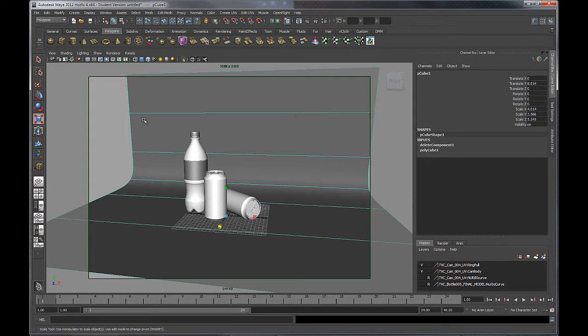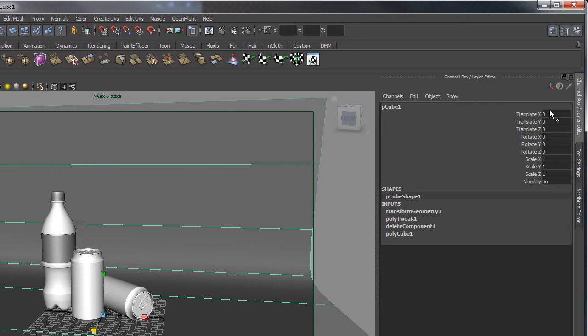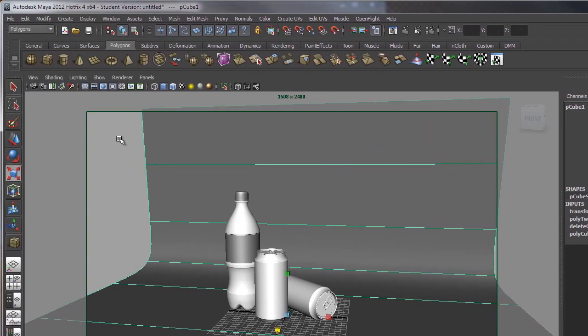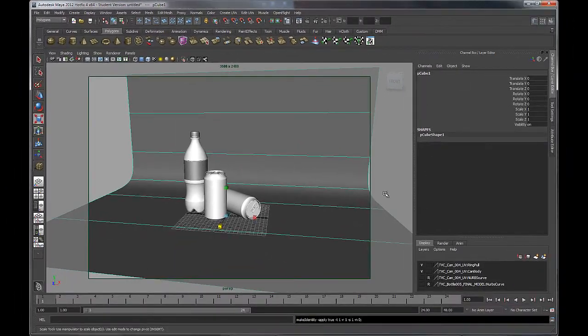In the last video we added this backdrop in and we imported our objects and composed them, positioned them ready to be rendered. What I want to do is lock this backdrop object off by freezing its transformations and deleting its history. So we'll select the backdrop object, come up to Modify, Freeze Transformations, and that will reset all of its translate, rotate and scale values. And then we'll get rid of the input history by going to Edit, Delete by Type, History. And that just clears that up.